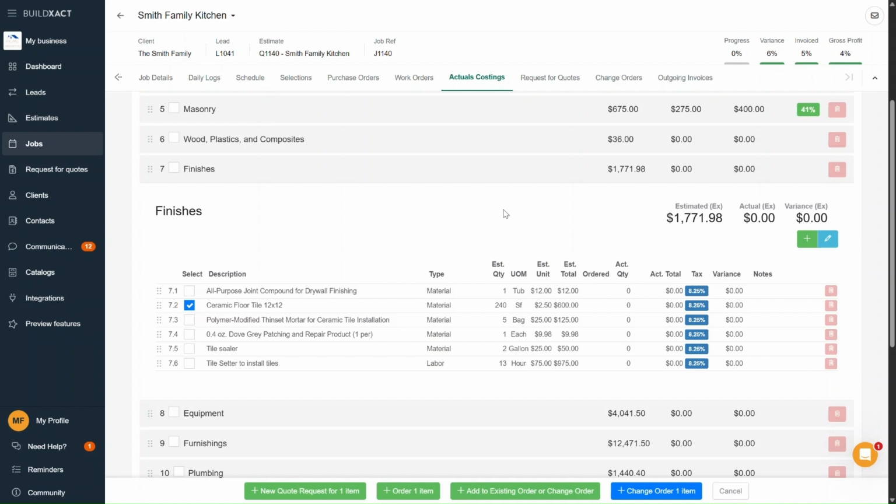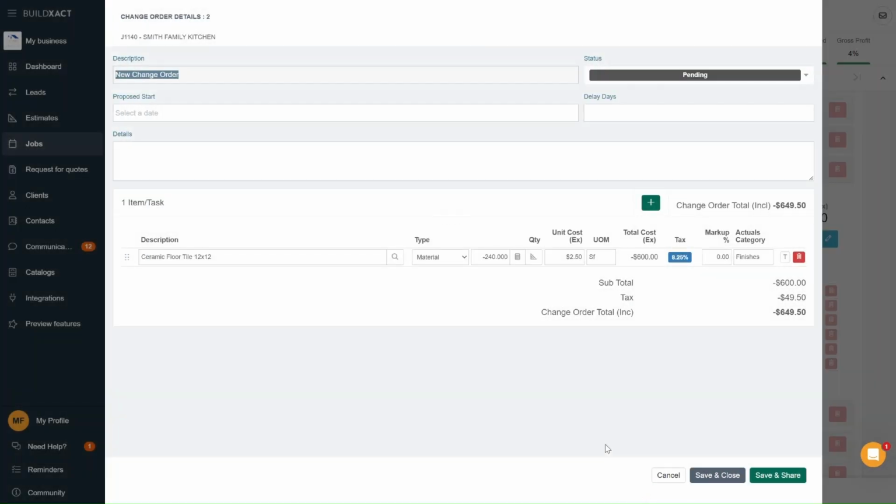All right, let's go through a few examples together. And there are a couple of different cases you'll run into here. First up, let's say I've got an item that's being refunded or swapped. I can just grab it from my actual costings. In this case, maybe it's the tile we're swapping. Then down at the bottom, I'll click change order.